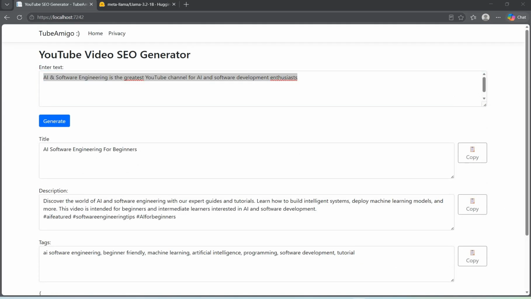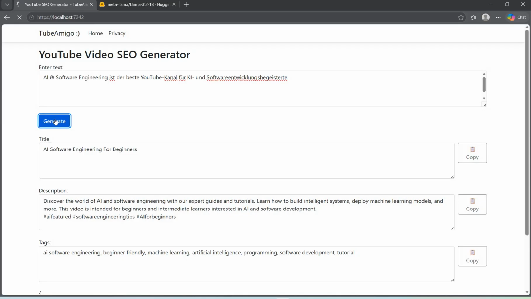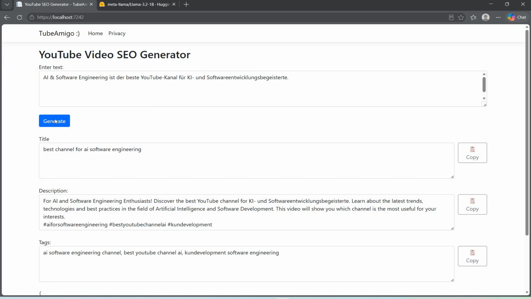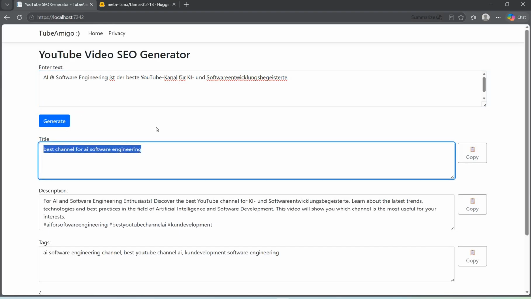Okay, let's then put some German text. Of course, the name of the channel is in English, and there is further German text. Let's see if it will handle it in the right way. It has some problems here, and the problem is that we have a little bit of text that is in English in the beginning of the text. So we see that there is a wrong title, completely wrong title, because it's in English.